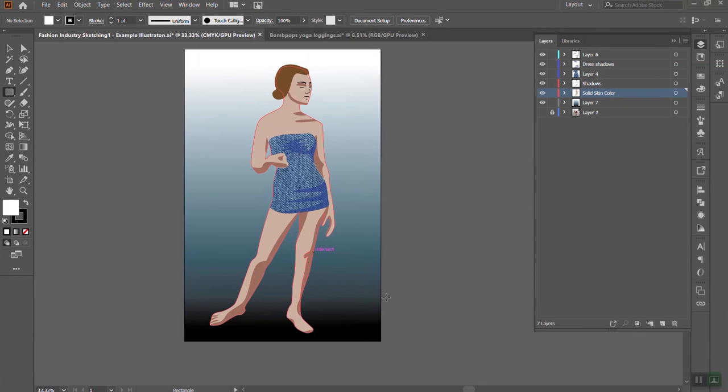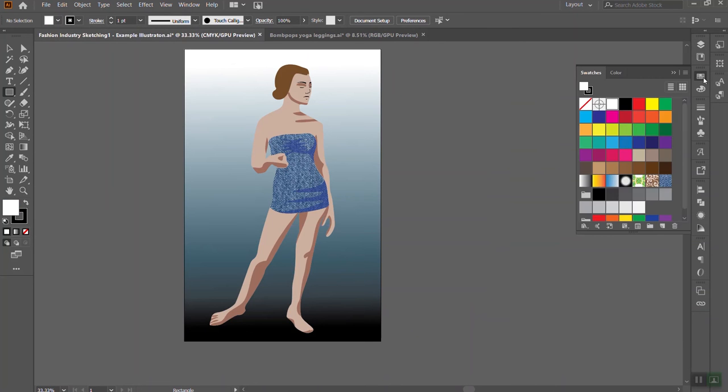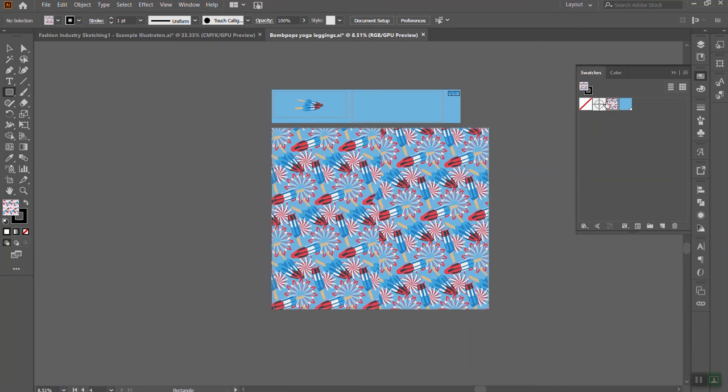So I'm back here in our Illustrator drawing, and I want to bring my Bomb Pops pattern into this illustration, but right now if I look at my swatches, the Bomb Pops pattern is not in there. It is in my swatches when I'm on my Bomb Pops page.